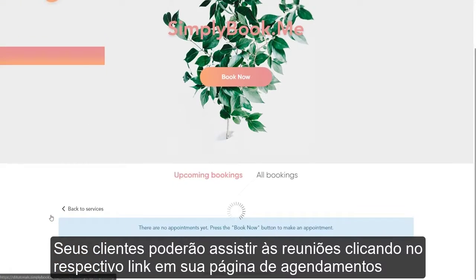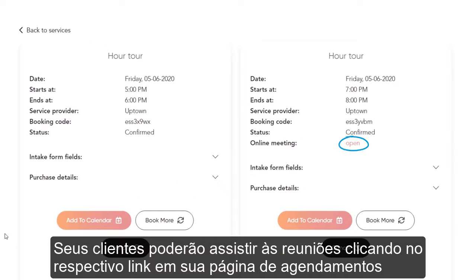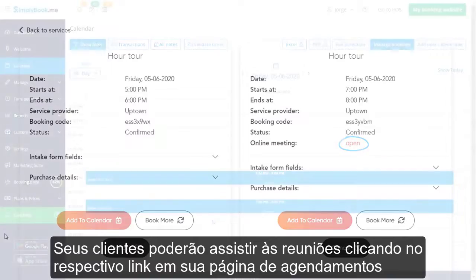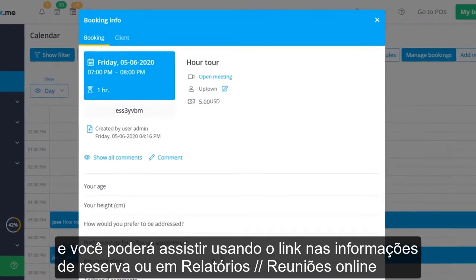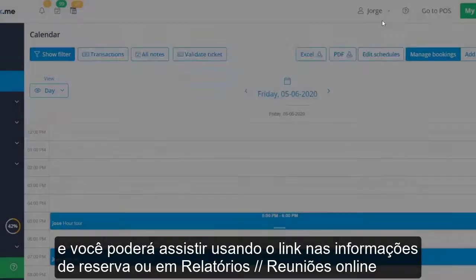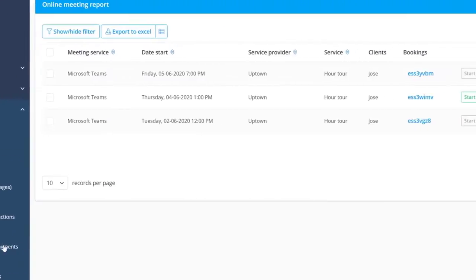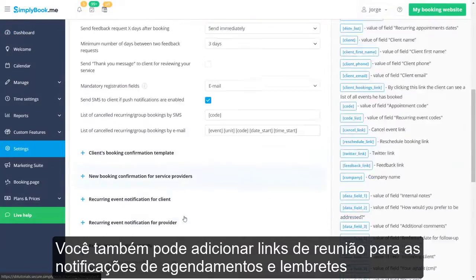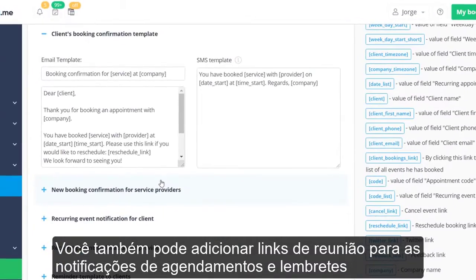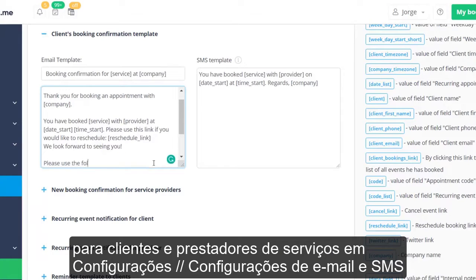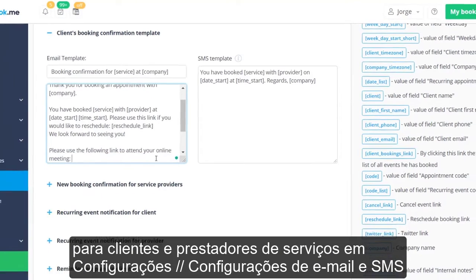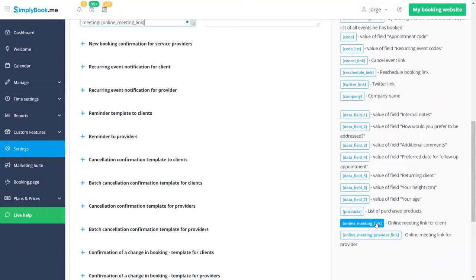Your clients will be able to attend the meetings by clicking on the respective link on your booking page, and you will be able to attend it using the link in the booking info or from Reports, Online Meetings. You can also add meeting links to the booking notifications and reminders for clients and service providers in Settings, Email and SMS settings.